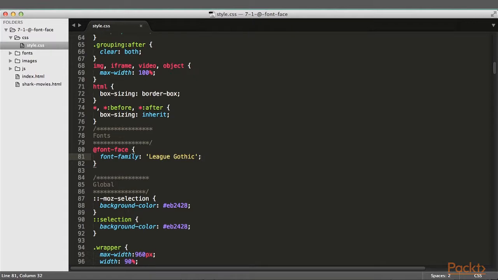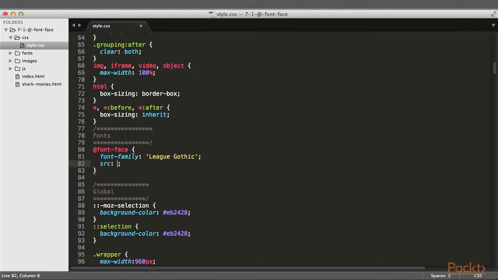Next, I'm going to declare where this font exists. So we'll use the source, and then we'll say it's in the fonts folder, and the name of the font is League Gothic-regular.otf. And we want to make sure we spell that exactly right. And notice I use this .. What that basically says is go out of the CSS file and then go into the fonts file and look for League Gothic-regular.otf.